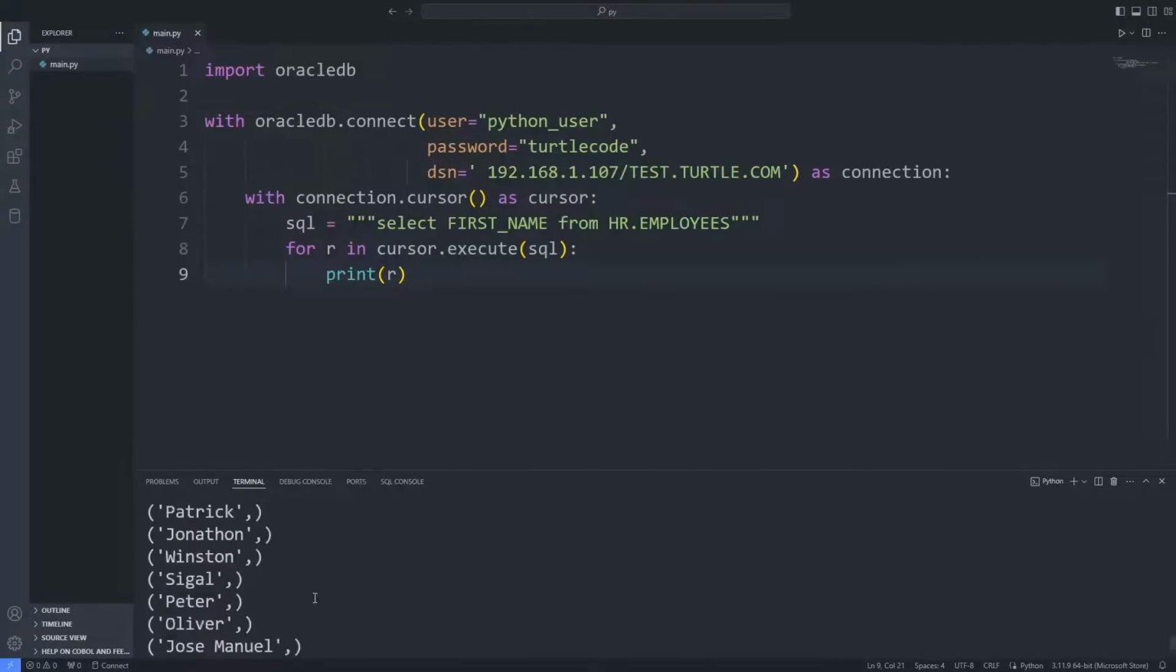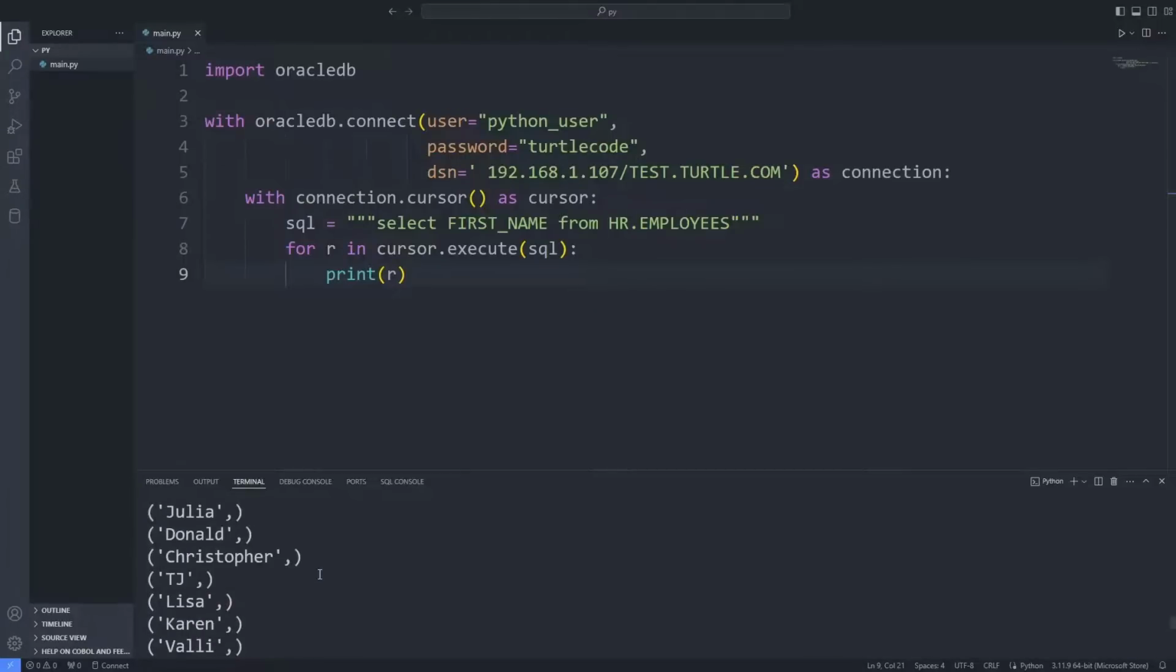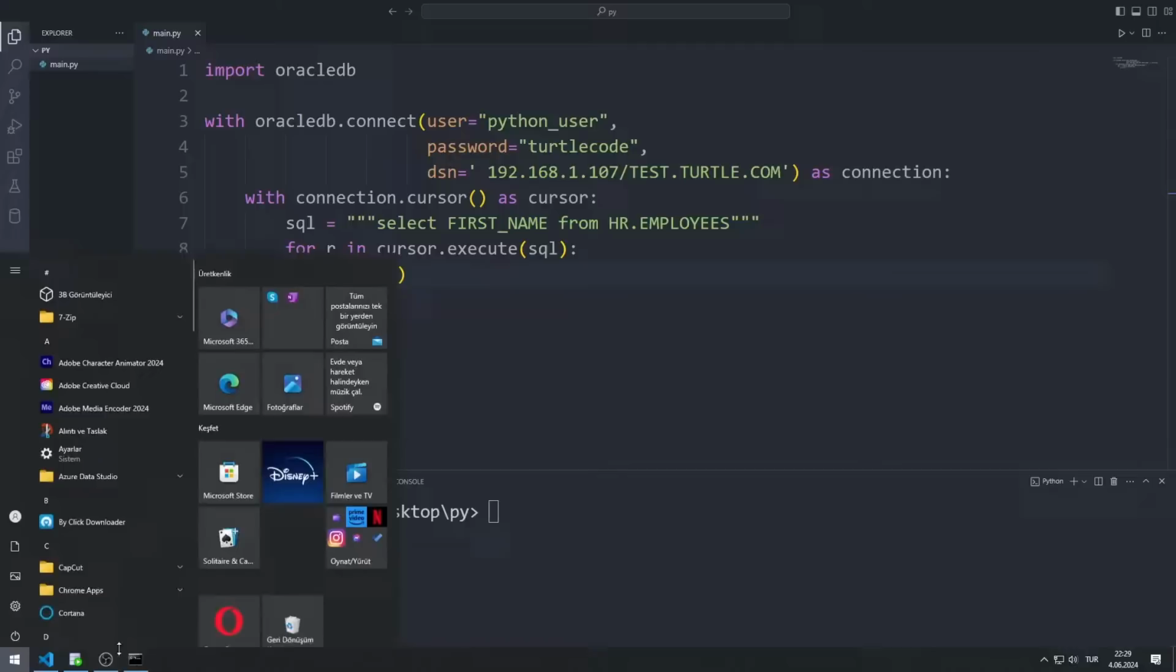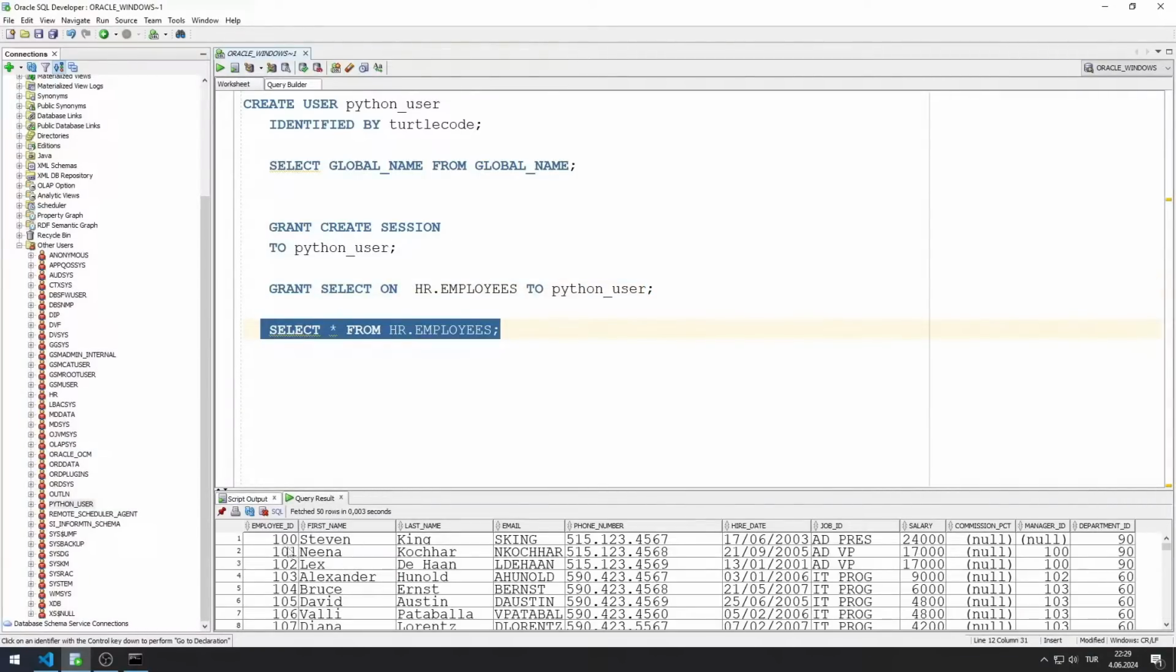We pulled all the first name information from the table. You can pull more than one column information. For example, let's pull the employee ID, first name and last name information.